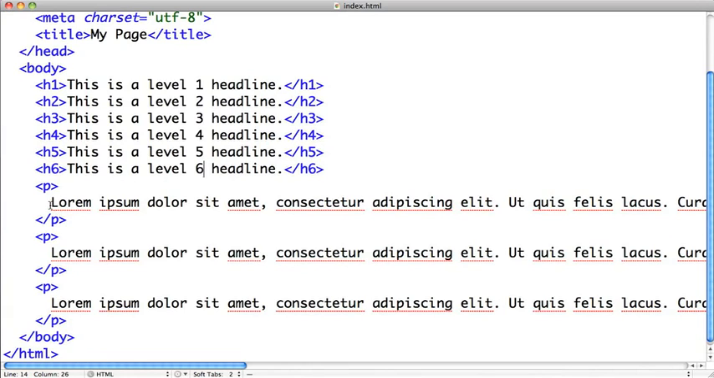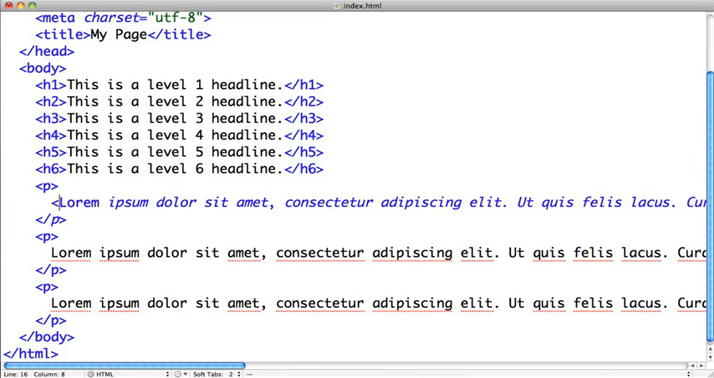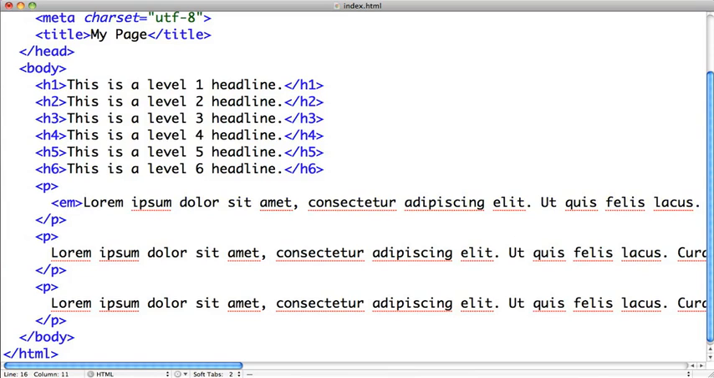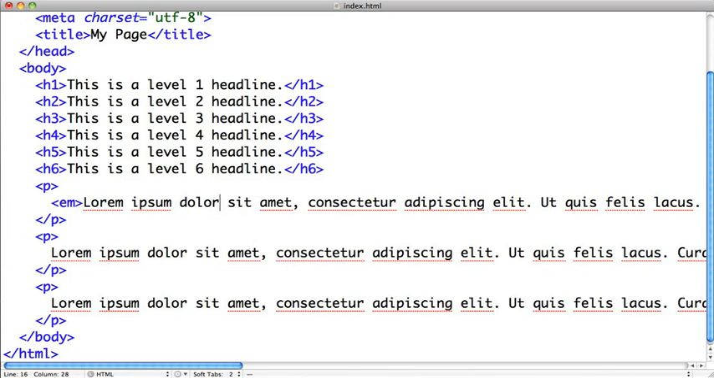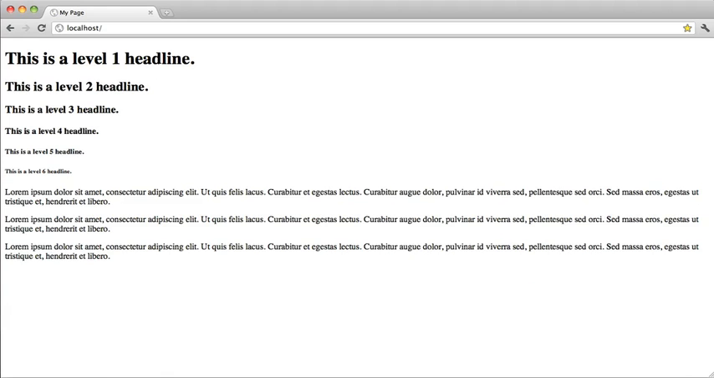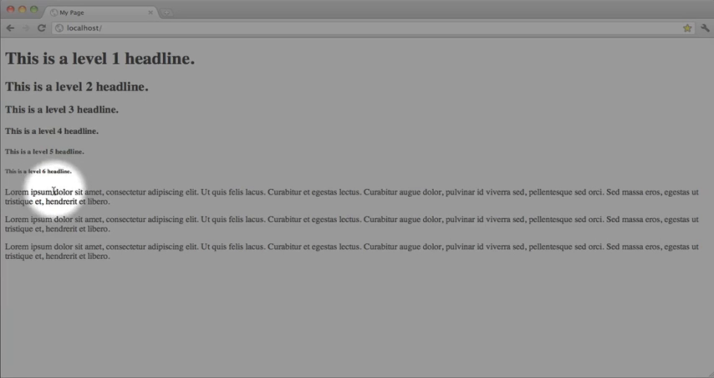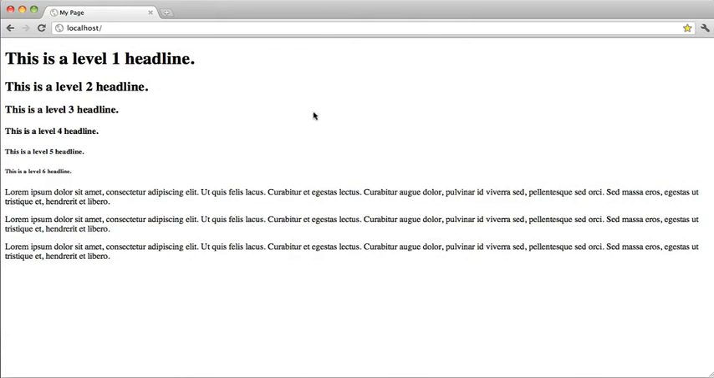We'll go ahead and wrap some of our paragraph text in the emphasis tag. The emphasis tag is just EM. So we'll go ahead and wrap the first three words of this first paragraph in EM tags. We'll save it, switch back to the browser, and remember, we're wrapping the first three words of our first paragraph here. So watch that when I refresh the page. As you can see, that text is now italicized.